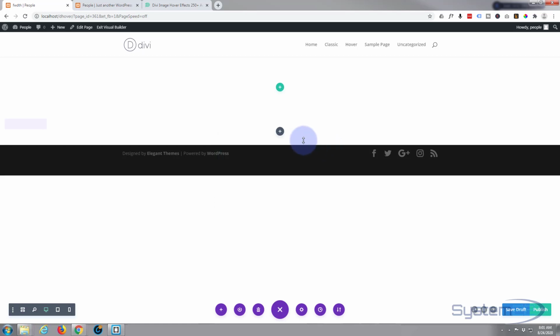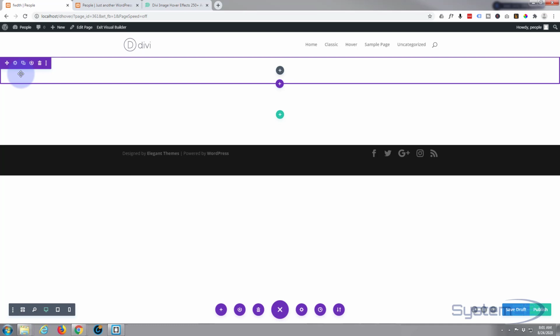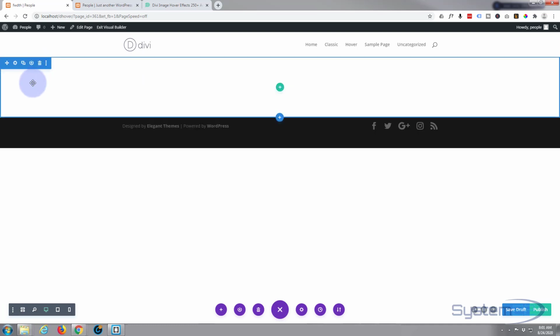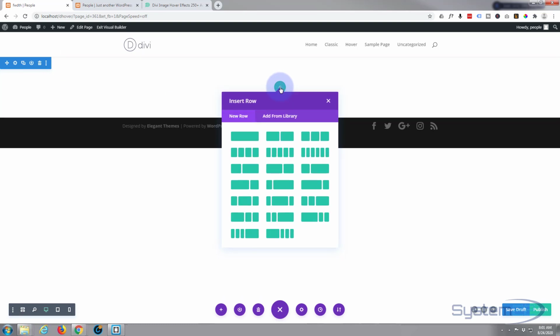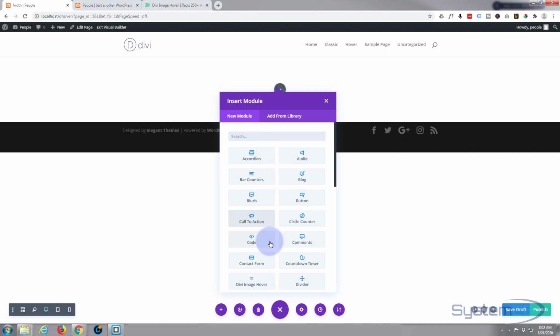Let's just shut this one up. I'll get rid of the full width section, and I'll get rid of that one too. Above I've got a regular section right here. I'm just going to go ahead and put a row in it, with a single column. By default, Divi comes with all of these modules except for the Divi Image Hover, which is this plugin.